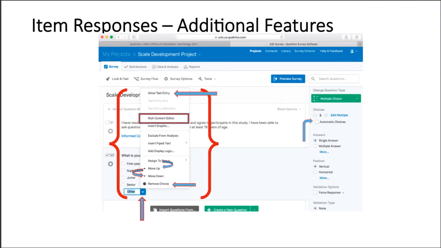There are several ways to accomplish these tasks in Qualtrics. I have demonstrated what I believe to be the easiest and most efficient. At this time, you can use these techniques to develop your remaining items and item responses.